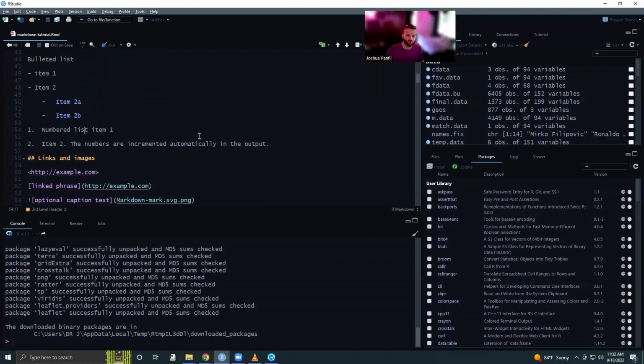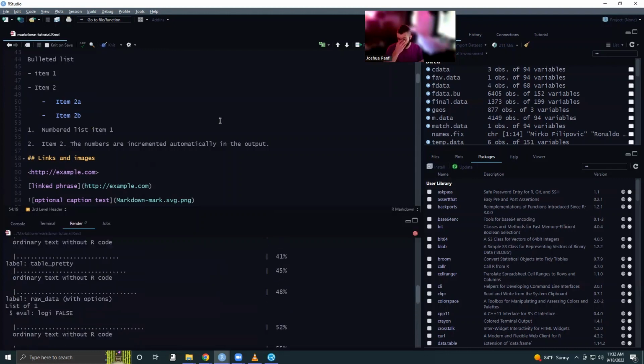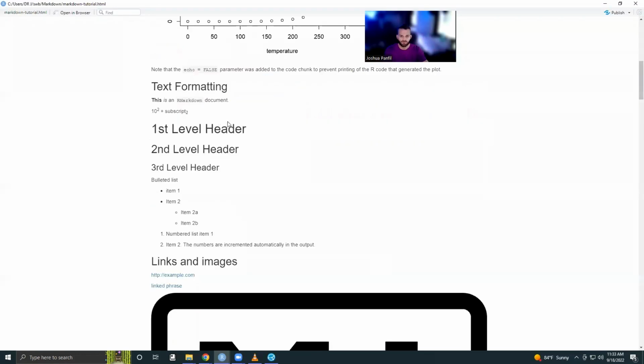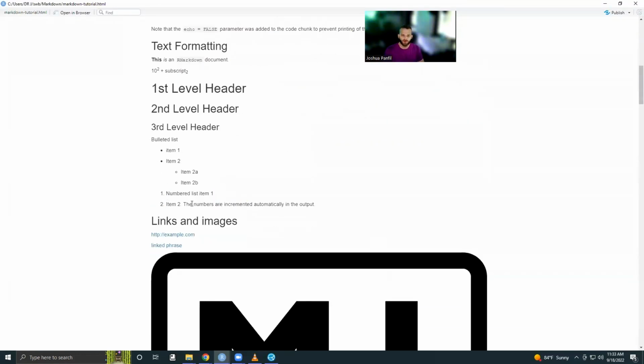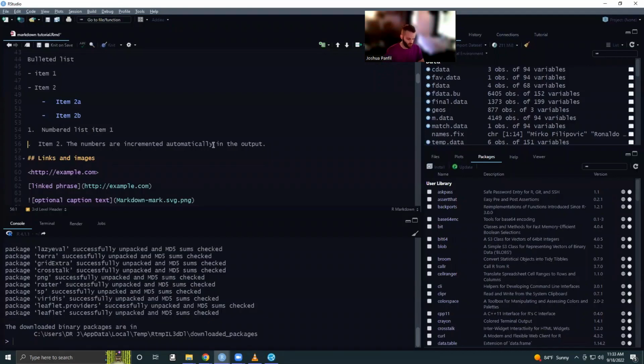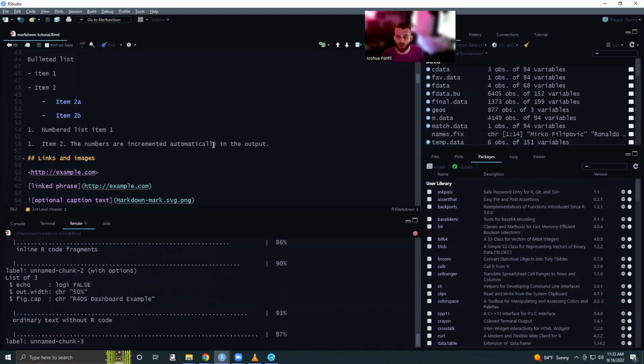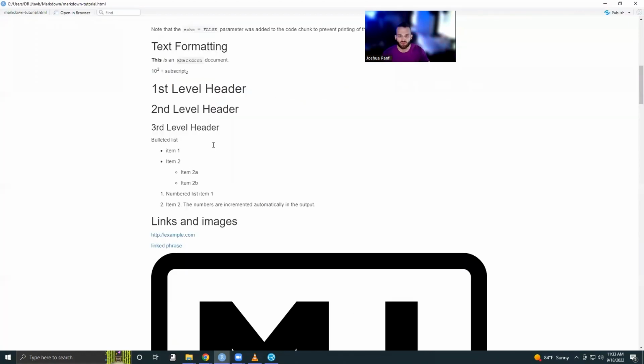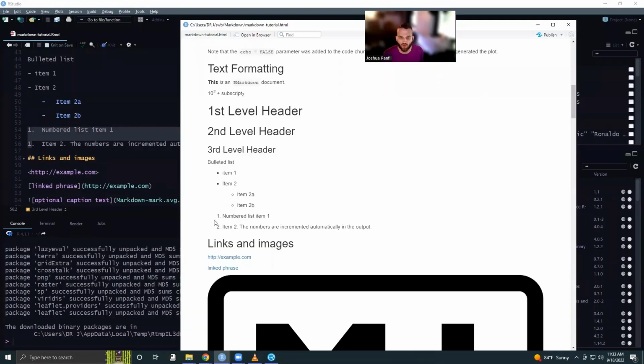Now, numbered lists work a little differently. So normally what you would expect is you would start 1, 2, and so on, and then you would get your numbered list. As you can see here, number 1, number 2. But actually, the way Markdown works is it just looks for numbers starting in the proper format. So even though we have 1 and 1, we get 1 and 2 here. So that's just a convenience option that Markdown does for us.